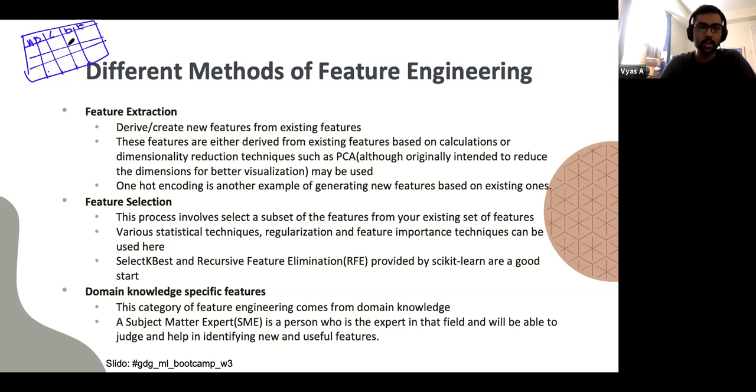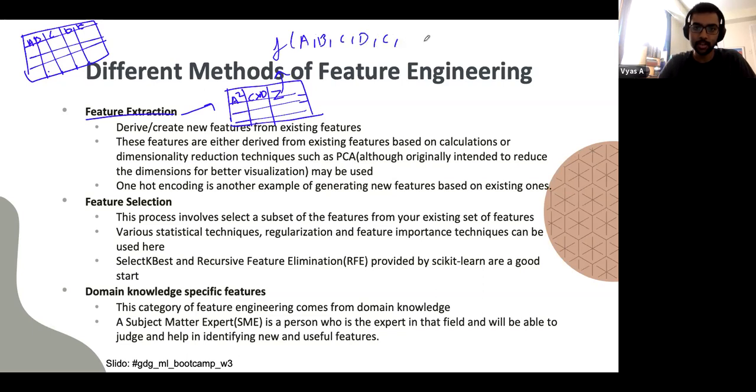Okay. Now, feature extraction derives or creates new features from existing features. So maybe after feature extraction, your new columns might look like this. You will have the same number of rows, but the columns can be new. Maybe this column is called A square. Maybe this column is C multiplied by D, or this column is totally new. Maybe it's Z. This is a complete combination, a function of A, B, C, D, and all the columns combined together.